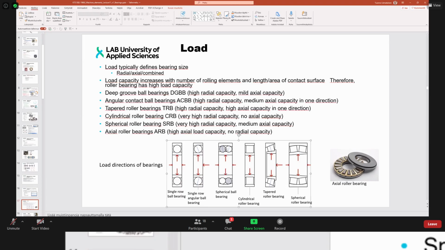And the same can be applied also to roller bearings. Here on the right-hand side, we have a spherical roller bearing. We also have a spherical surface in the outer raceway. But now we have rollers, which means that we again have higher surface area and again higher radial load capacity. So the spherical roller bearings are the ones which have the highest load capacity, and also the ability to accommodate shaft deflection.